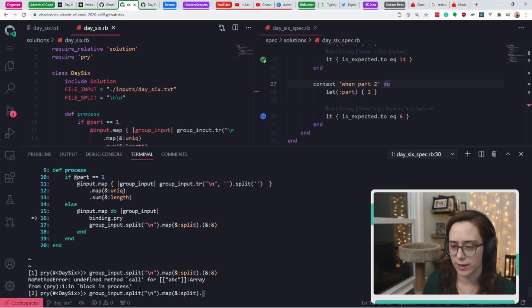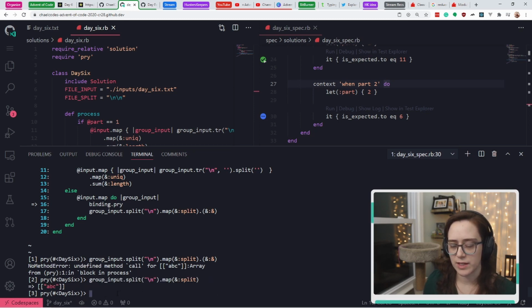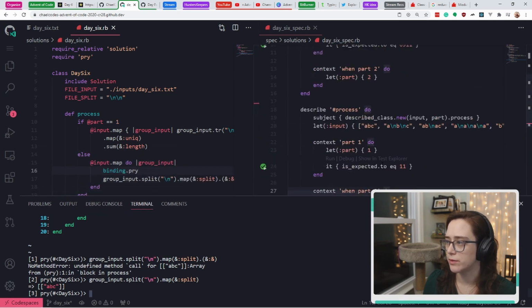Undefined call for array. What do I get from this? I get an array called ABC. What happened to the rest of you? What happened to ABC, AC? Oh, this is my first one, ABC.